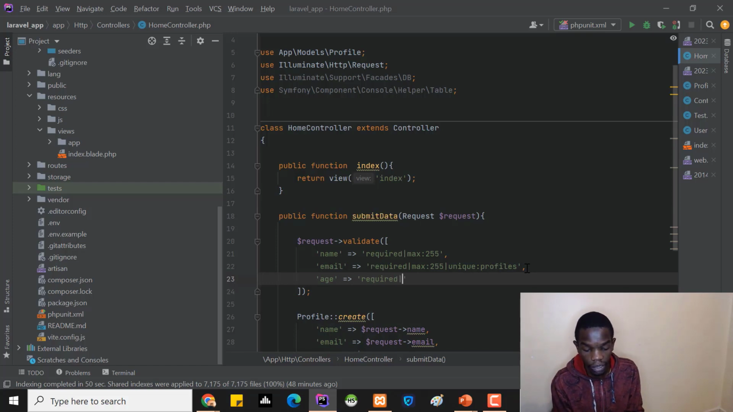Alright, and I want this to be an integer. Note, I don't want someone to submit a string. Let us say a minimum of 10. Alright, this is just an example to help you understand how validation works.